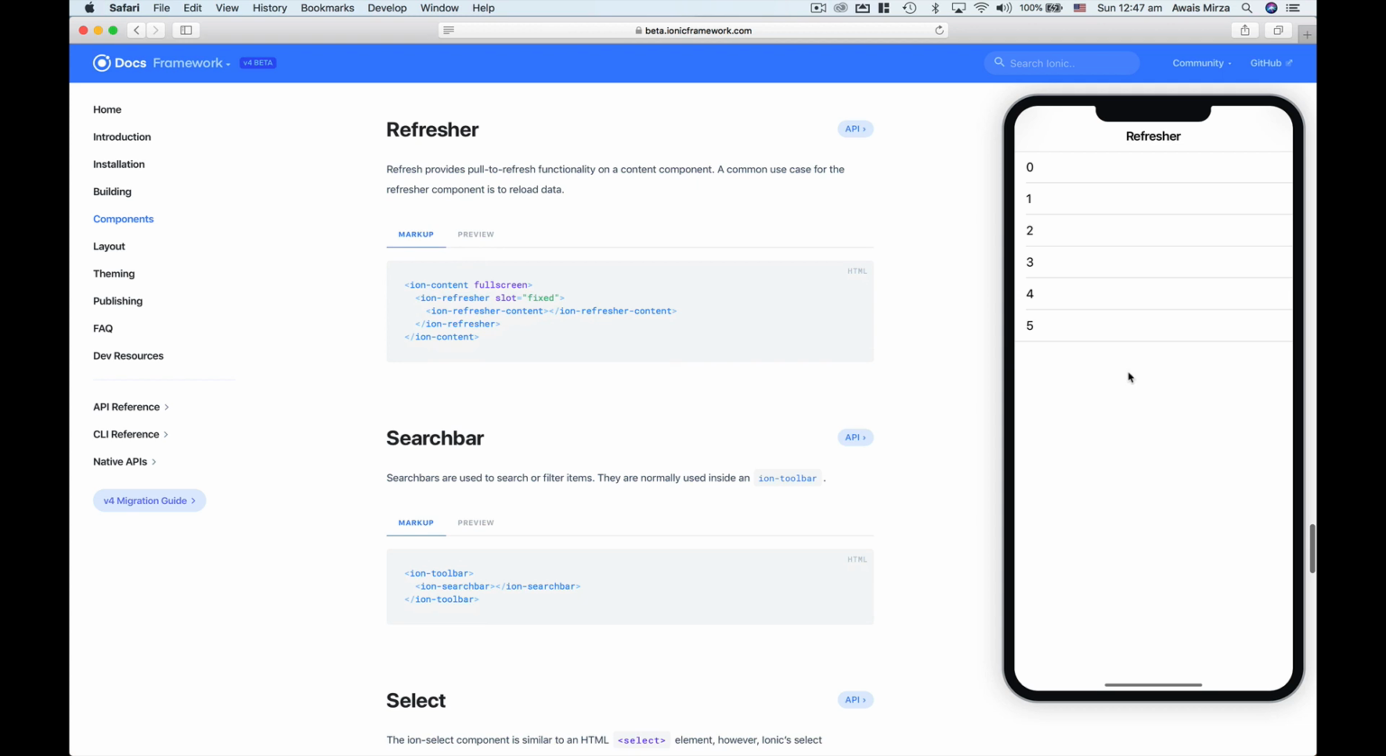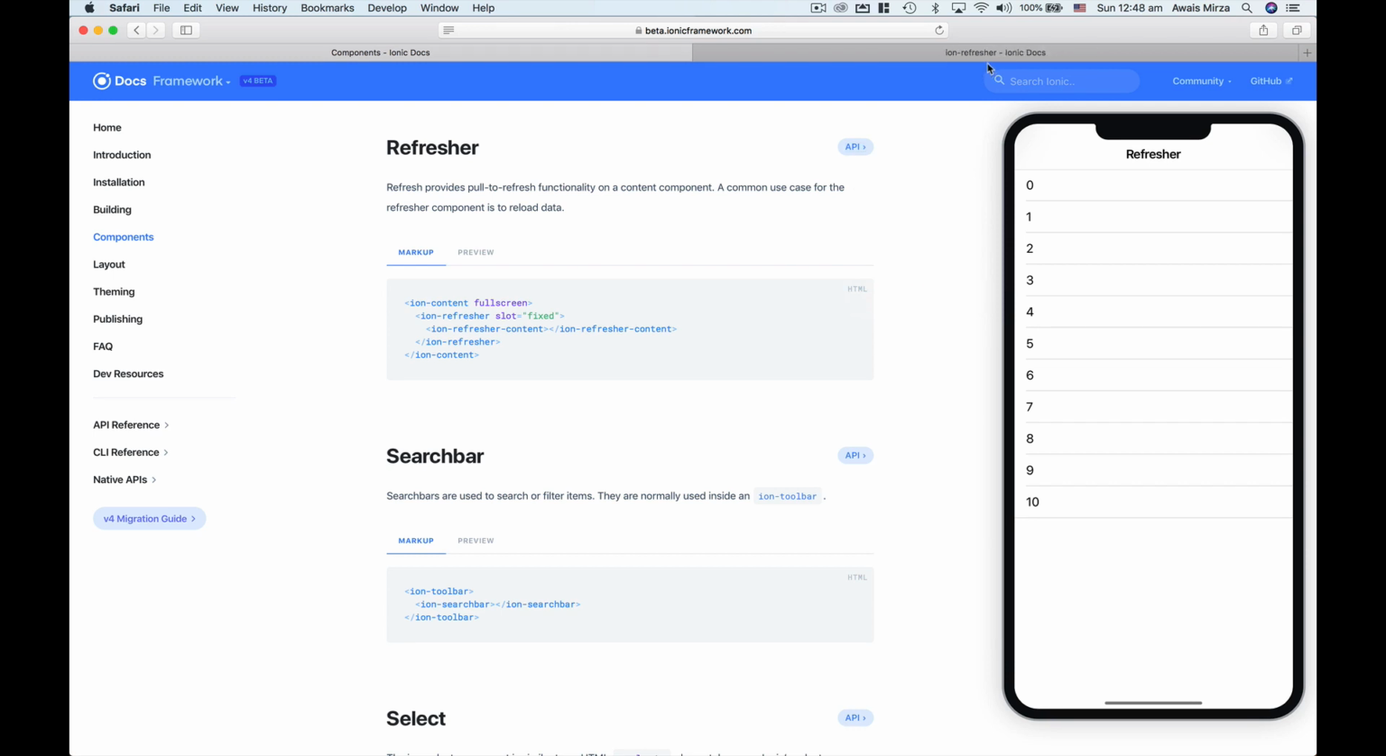Refresher, as I said, with a loader you can do a refresher, so you tap and slide down, and then it will load more data, so you can call an event. So let's go to the API. Let's take a look at what we can do.